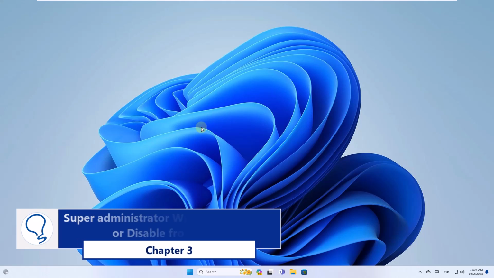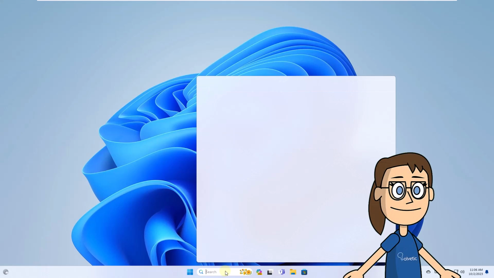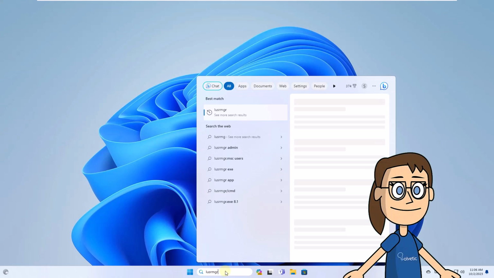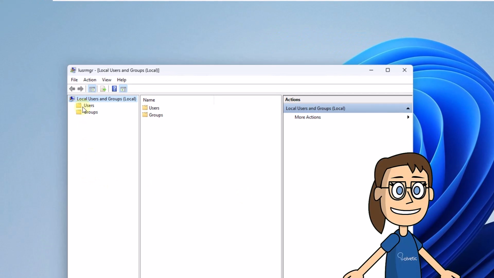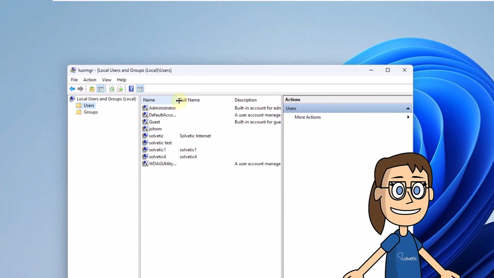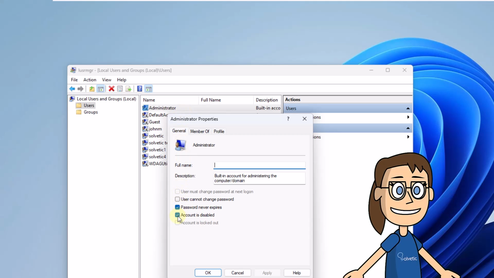Chapter 3. Super Administrator Windows 11 Enable or Disable from Users. To start, in the search enter lusrmgr.msc. Click on the utility. Now select Users, after that you find the Administrator user, then double-click on it. Now uncheck the box, account is disabled. After that, click apply and then OK.